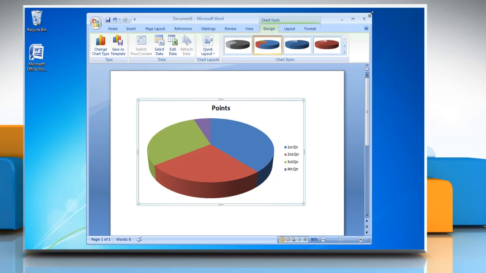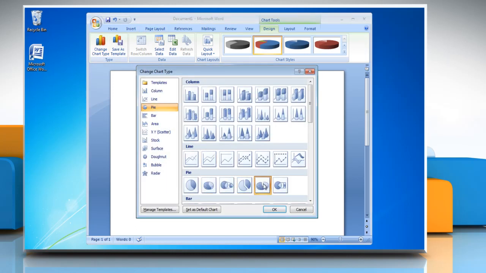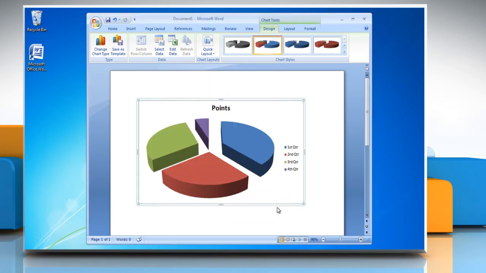To change the chart type, click on Change Chart Type and select a chart from the Pie section, then click OK. You can also change the chart style from the Chart Style section.